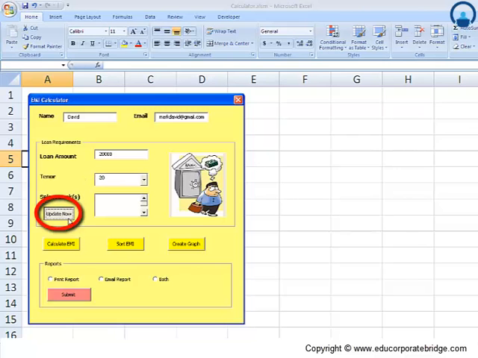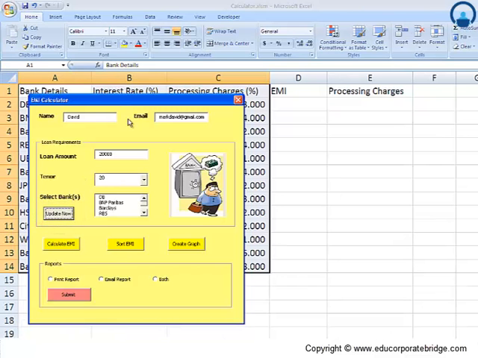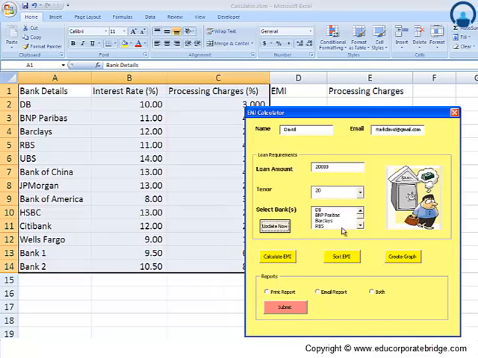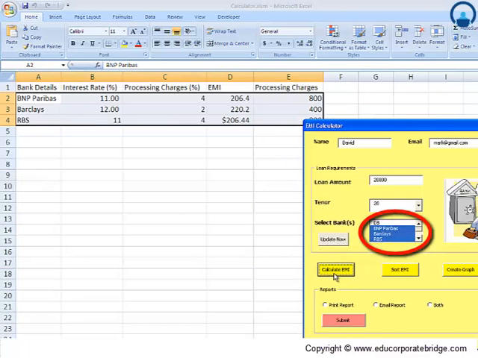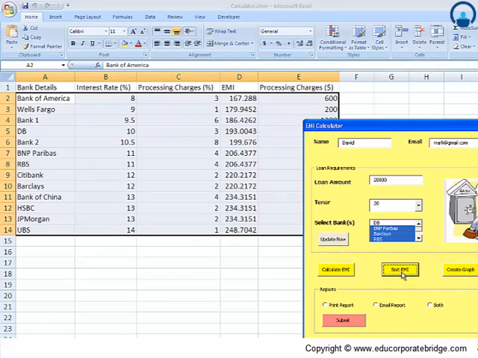So you just clicked on update now, and what happened is all the list of banks which was stored in another sheet got referenced, and interest rate and processing charges were automatically populated in this sheet. With just selecting the list of the banks, he could calculate the EMIs, as you can see here. If you want to sort the EMIs, you can also do that with a single click.